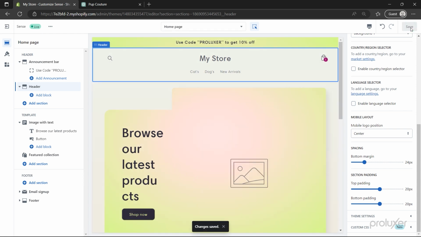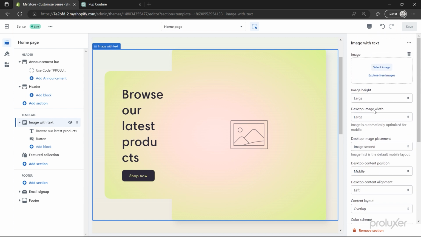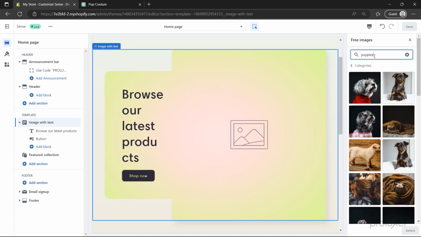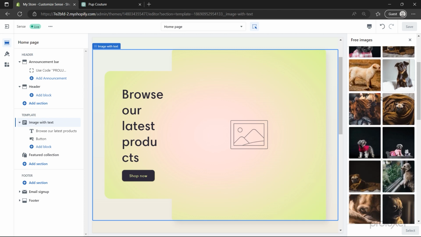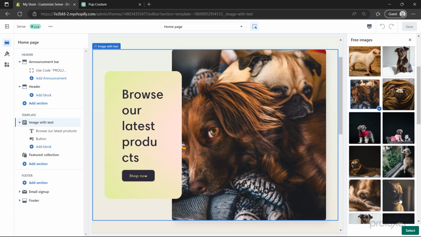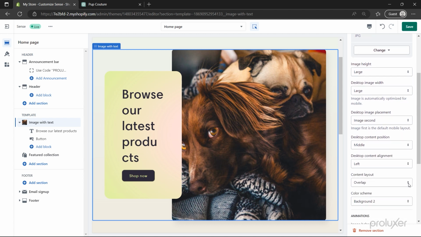Next, we can customize the content, so under the template, select the Image with Text section. First, let's add our images. To upload your own, click on Select Image, or you can use stock images by clicking on Explore Free Images. So I'm going to search for images related to my niche, and click on Select. Next, you can scroll down and play around with this setting to find the configuration you like. I'll keep most of these simple.